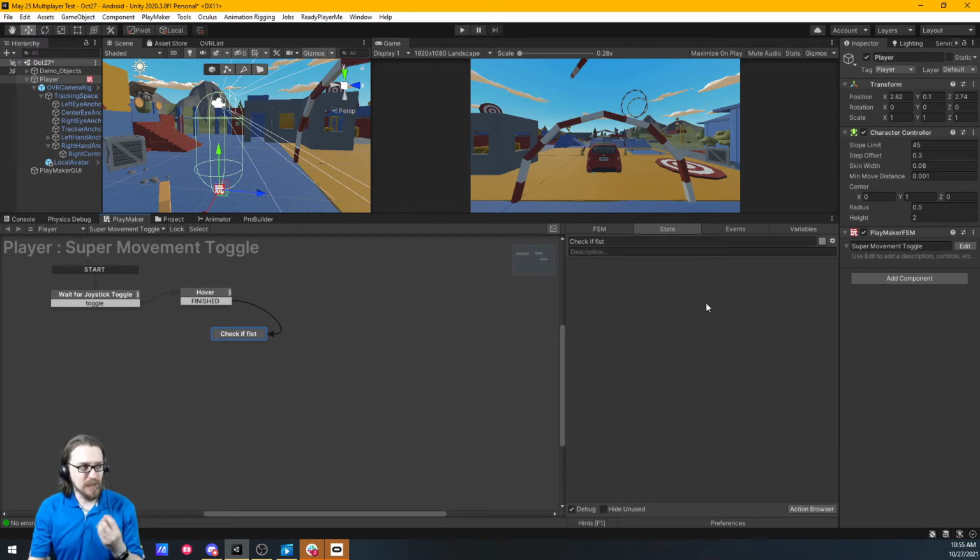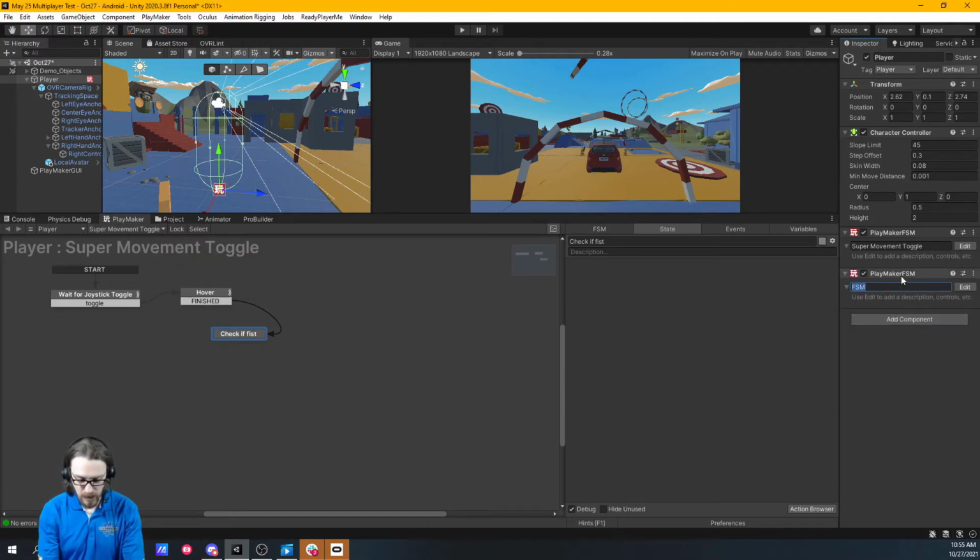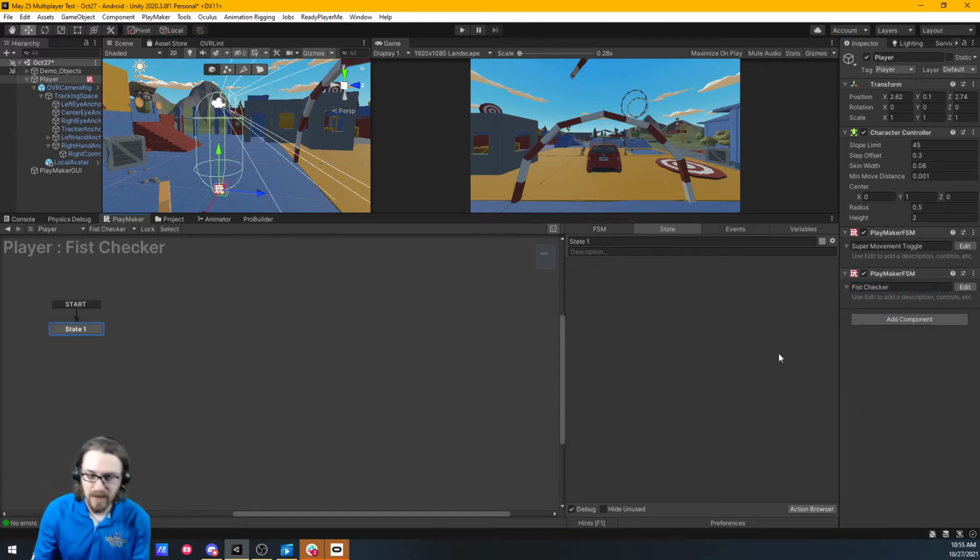So we could do a lot of different things and make this FSM really complicated to do all these, but let's not do that. Let's create a separate FSM just to find the fist. So I can either come here and click Add FSM, New FSM, or I can just come over here to Add Component, Playmaker FSM, and I'm going to call this one Fist Checker, and click Edit on that. All right, so now we are going to check for our fist.